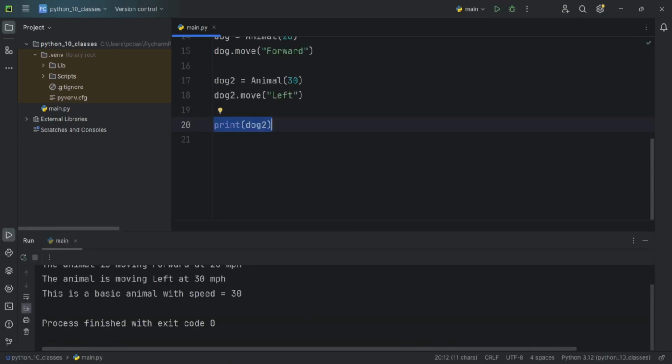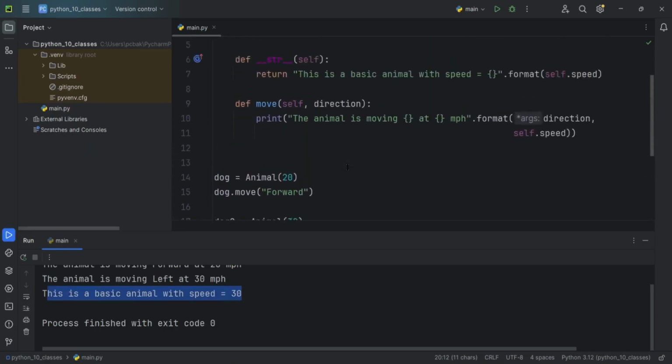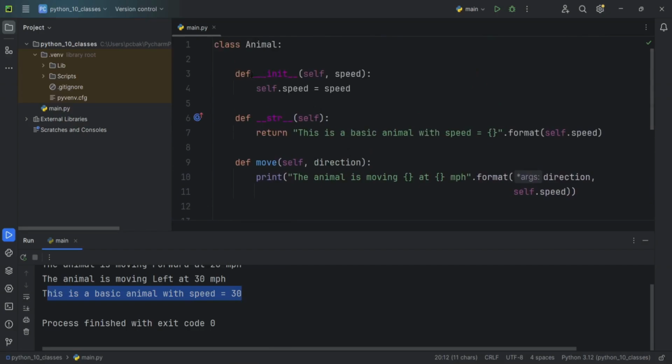This is a basic animal with the speed of 30. And of course you could fix that up. So I thought that would be pretty cool just to have objects and classes and be able to do a constructor, and the toString kind of gets you far. In the next video, I'm going to do subclasses.